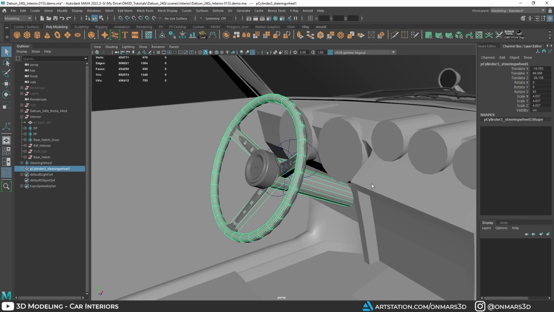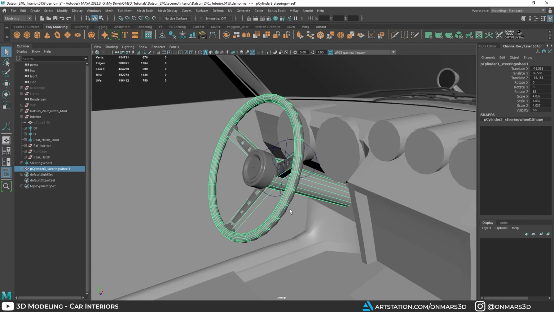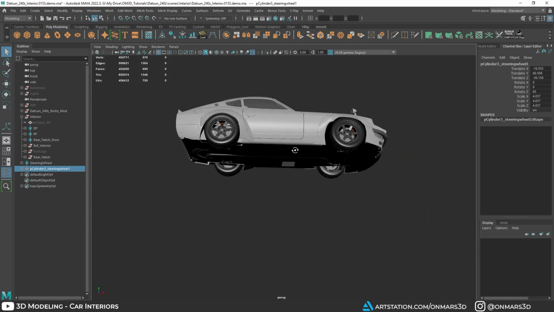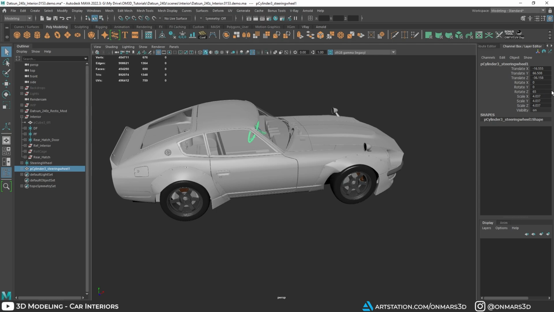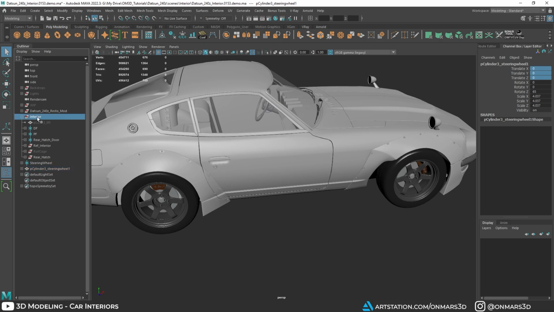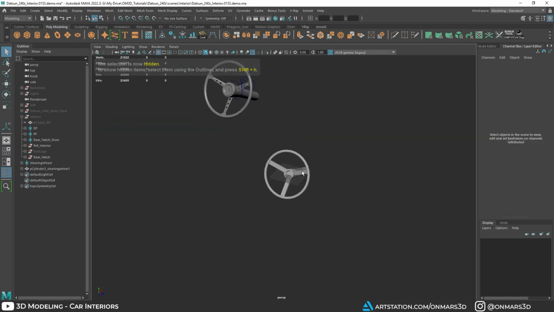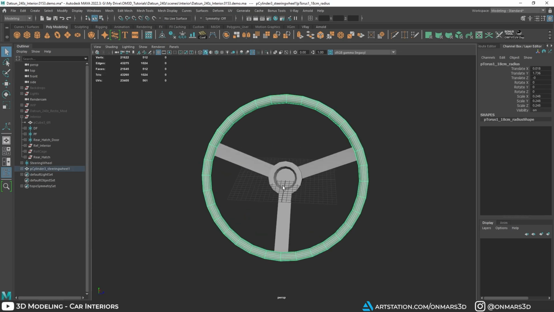So the first thing that I'm going to do is take this blockout and throw it right at the origin here. If I turn on my grid, I'm going to throw it back at the origin. I'm going to hide the vehicle that we have, and we can begin the modeling process.